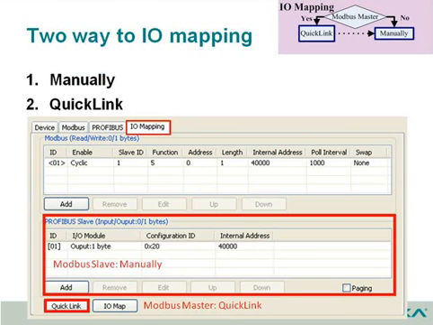As I mentioned before, there are two methods to map I/O modules. In the I/O mapping page, users can map I/O manually when the MGate is in Modbus slave mode. On the other hand, QuickLink is used to map I/O modules when the MGate is in Modbus master mode. I will go into details about this too.